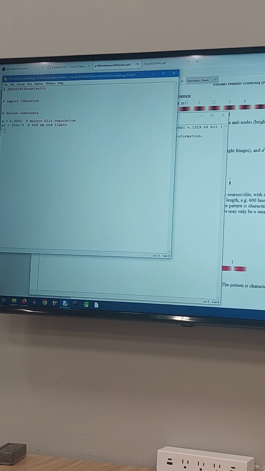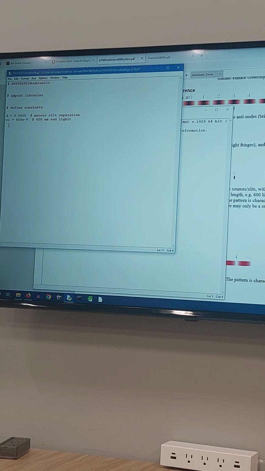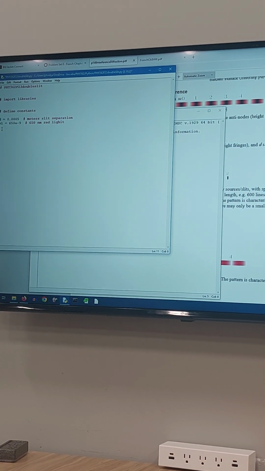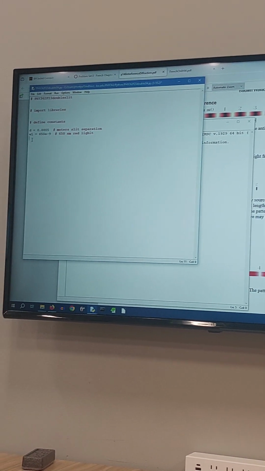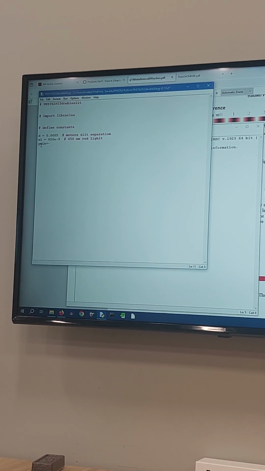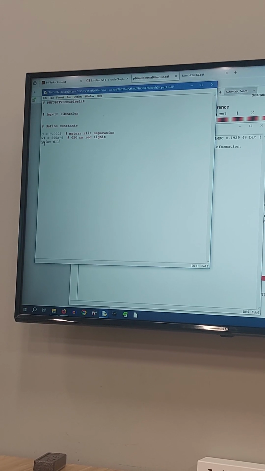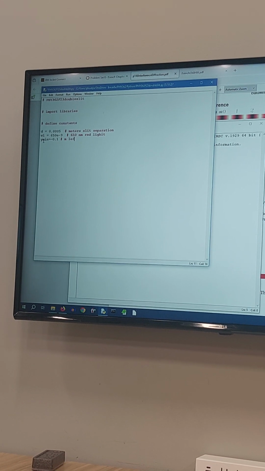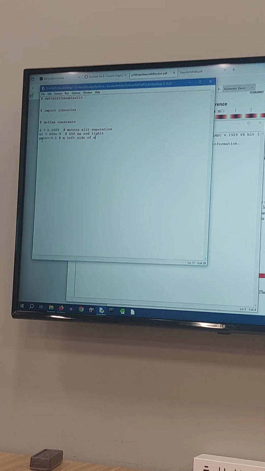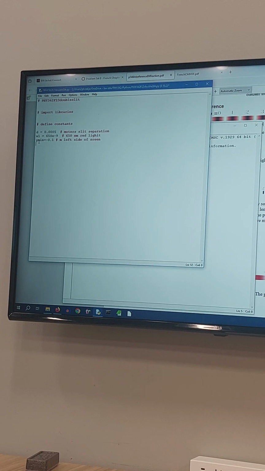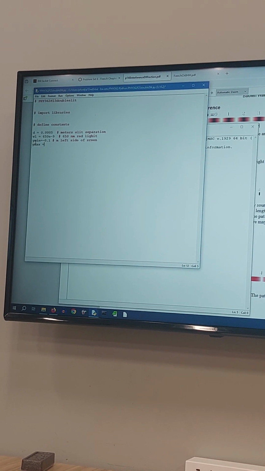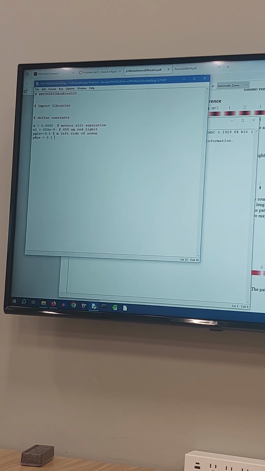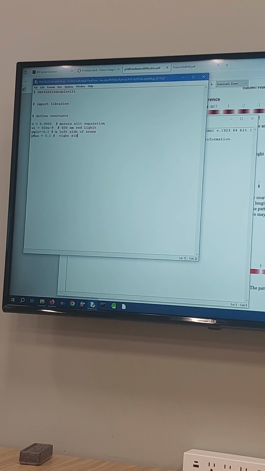Something like that, so 20 centimeters. So plus or minus 10 centimeters? So y min is minus 10 centimeters. And y max will be plus 10 centimeters, right side.